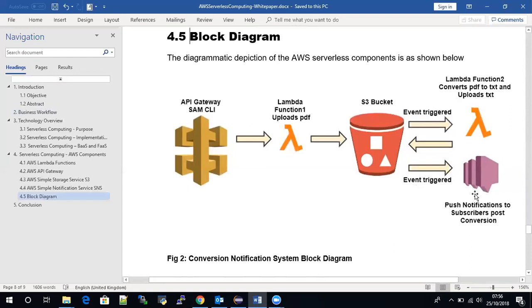AWS Simple Notification Service, SNS. SNS is a cloud service for coordinating the delivery of push messages from software applications to subscribing endpoints and clients. For the POC, S3 is configured to trigger event notifications when the converted files are uploaded. This spawns an email notification to subscribers of the S3 bucket where the converted files are stored.